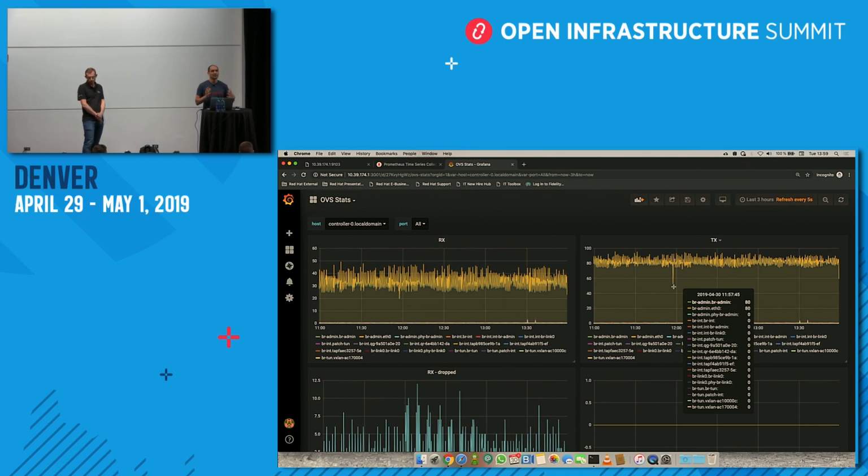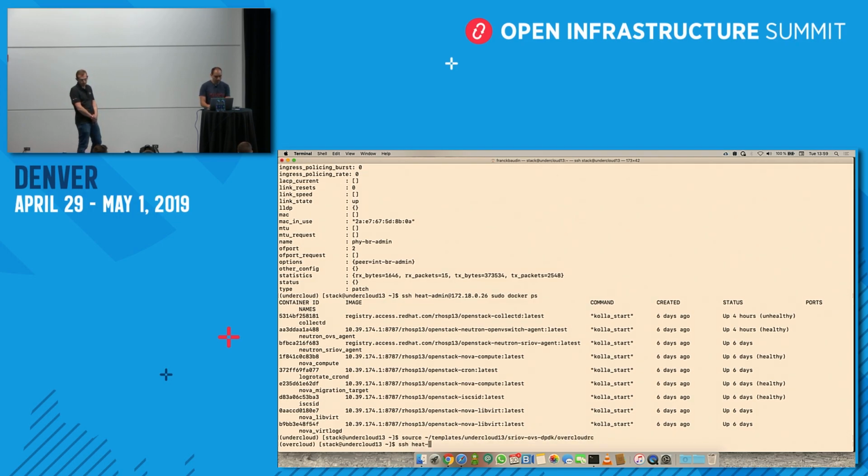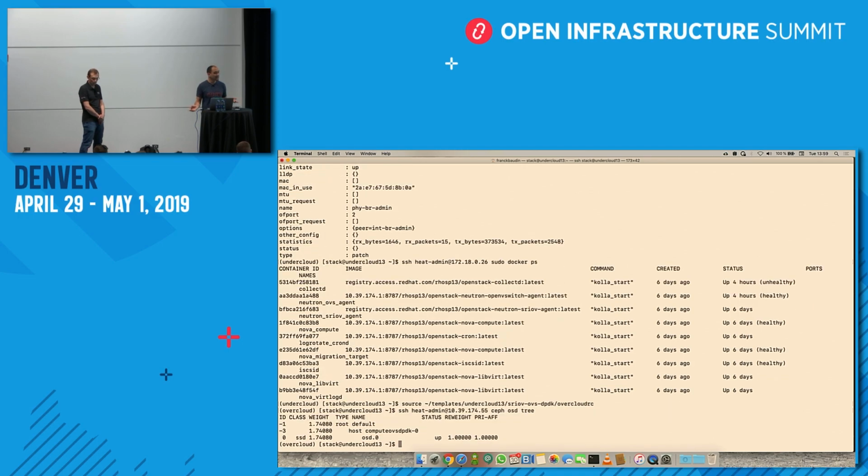Now we have seen the service assurance framework. Let's switch back to the deployment. So I will source the overcloud RC. How can we ensure that we are indeed using Ceph? Let's do a ceph osd tree. And as you can see, we only have one OSD because, well, it's a very tiny deployment.